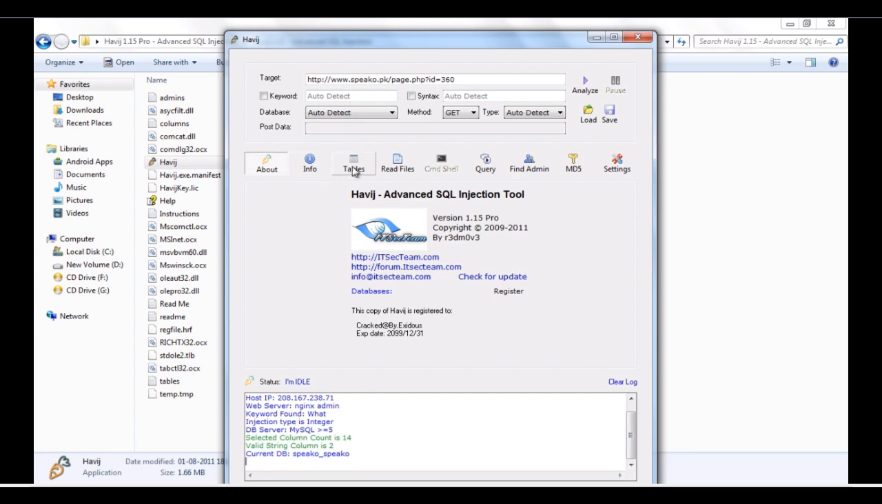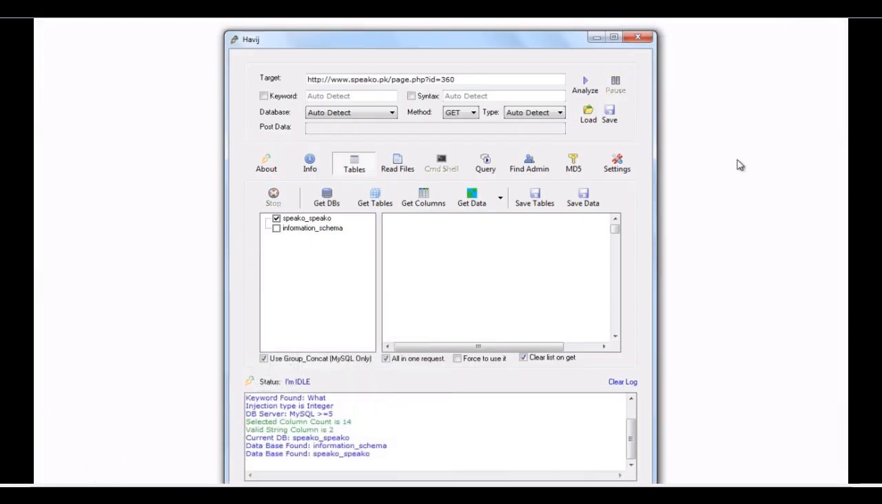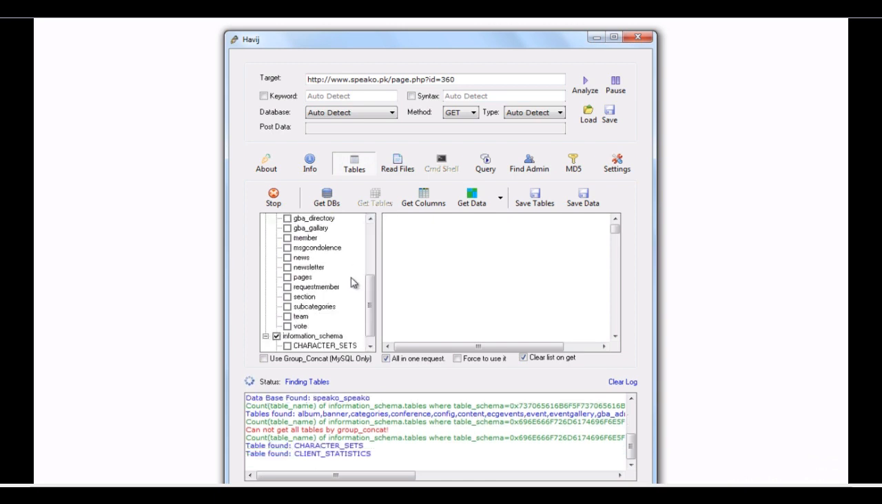Now click on the tables. So we have to find out the data from the table. Click on get database. Now Havij will find out the database. Now it's idle. Now click on get tables. You have to click this information schema and then click here, get tables. Now Havij will find out the tables.